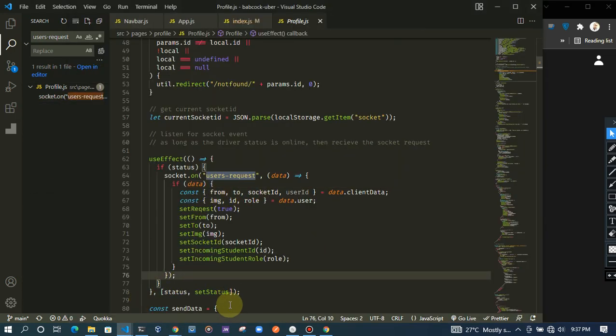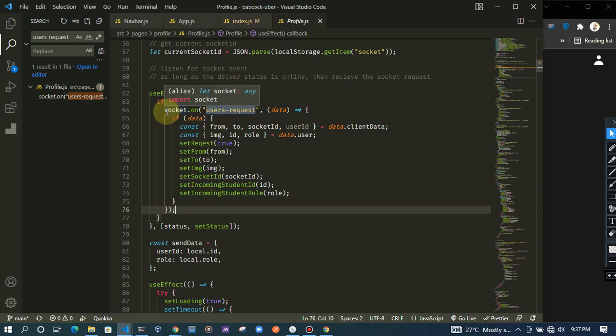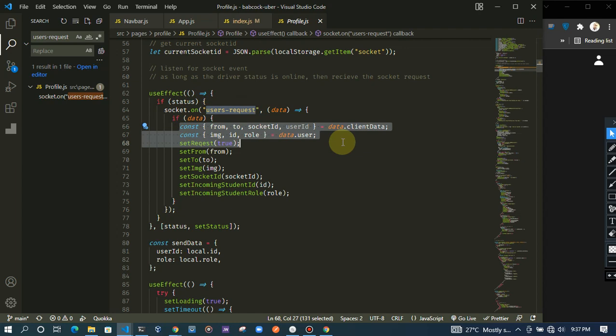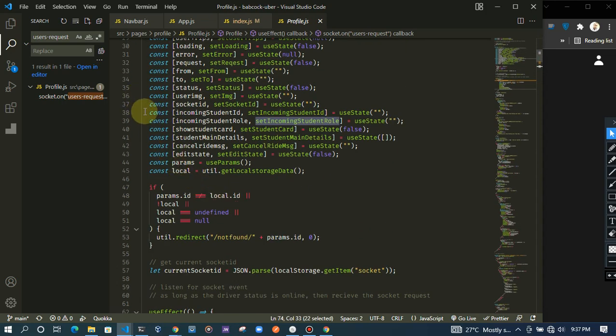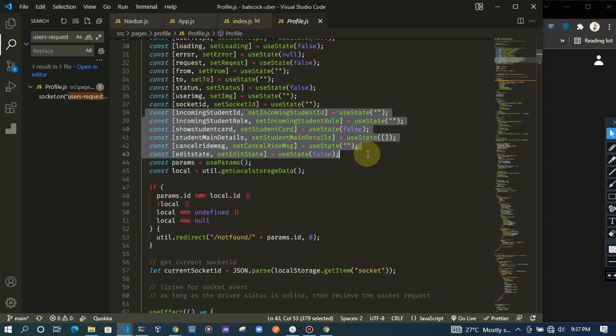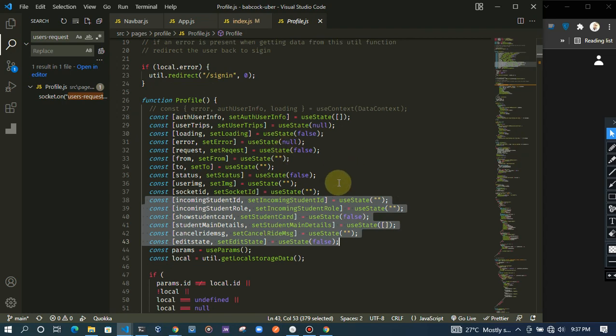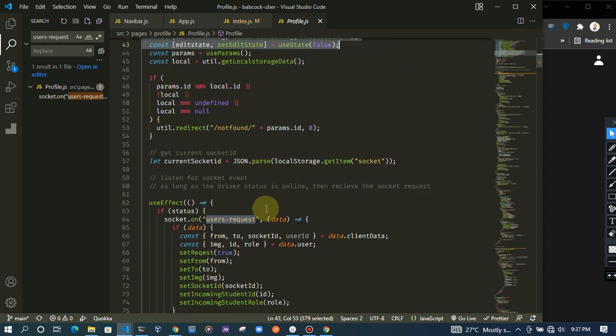Right here, I'm simply saying, hey, if there is an event called users request, I want to get that data. Then when I get that data, I need to update some states within this page. I'm updating the from, the to, the image, the socket ID, the incoming student IDs, and the incoming student role, and these are all declared up here. These are the states being declared when this page gets loaded. So I'm doing all this as soon as the request reaches here.